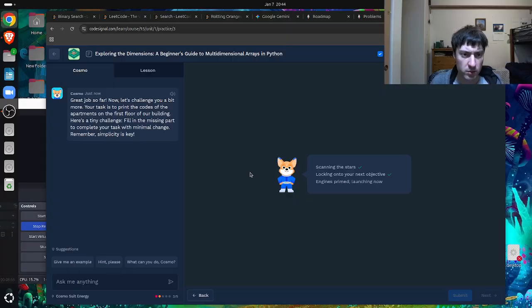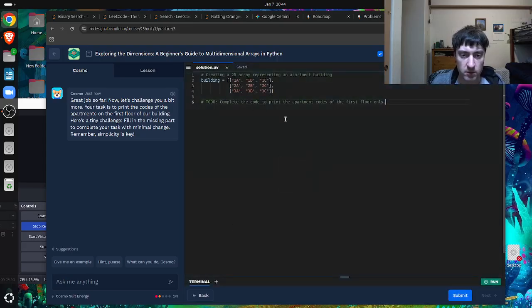Are these what the interview questions are, or what? Can I have the code? Okay. Now let's challenge you a bit more. Your task is to print the codes of the apartment on the first floor of our building. Okay, fill in the missing part to complete your task with minimal change. Remember, okay, complete the code to print the apartment codes on the first floor only. Okay.